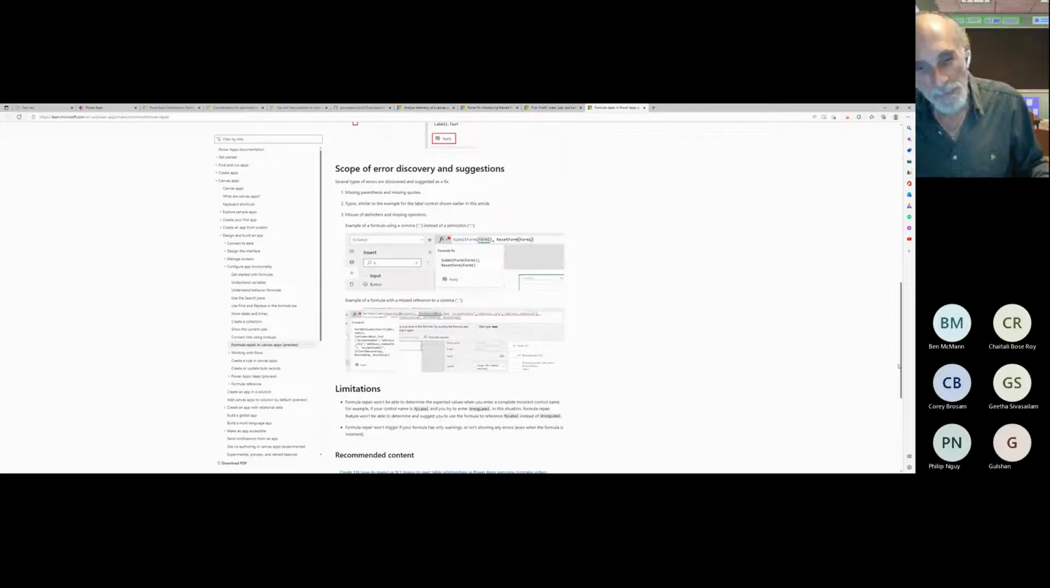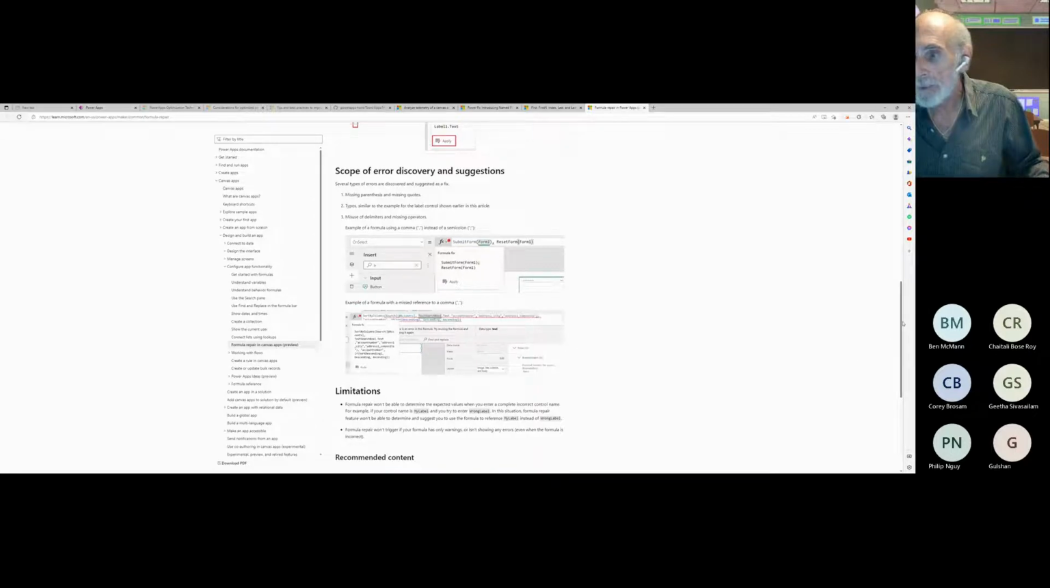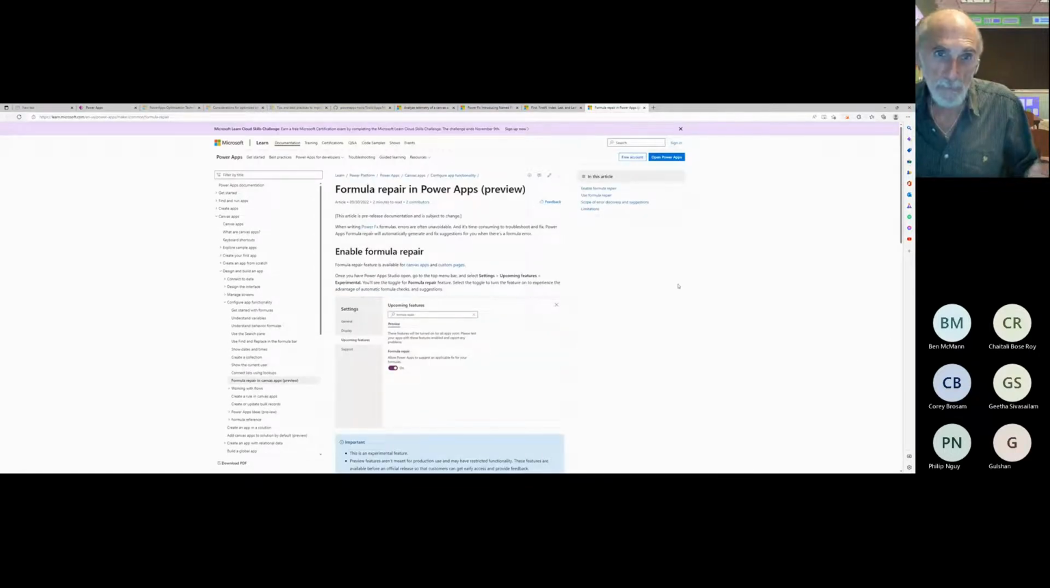So this just came out, and I'm not sure where it's at right now. It's still in preview, but it's going to be happening. It just came out last month, so it's going to be happening, and we'll see more of this.